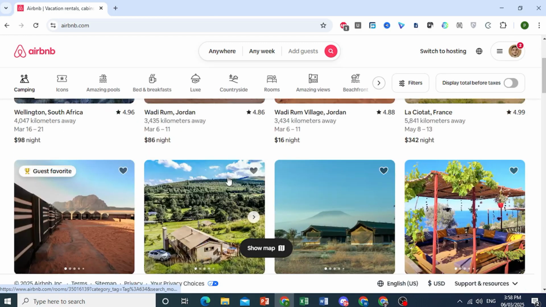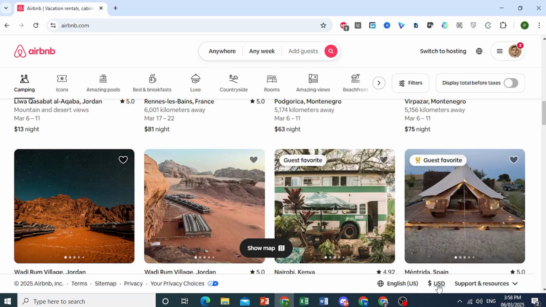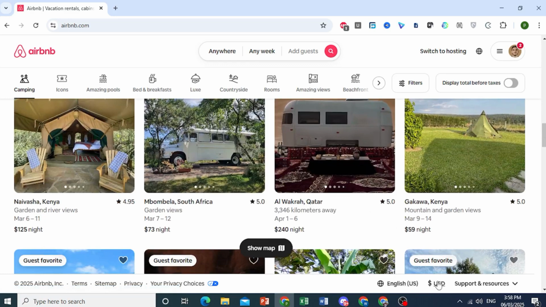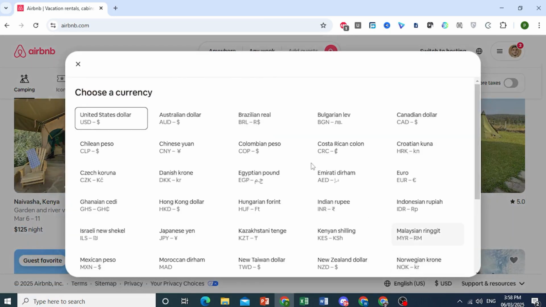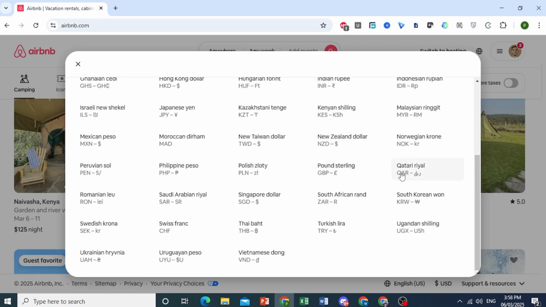All you do is come here at the bottom, you start scrolling down and you'll see the dollar sign with USD, right? This is the default currency for my location. Probably will be something else in your place. Maybe if you're in the UK, it will be a different currency, right? So I just come here and I choose a different currency. So I can choose, let's say, Euro or Indian rupees, right? Qatari Riyal. Can choose any currency right here.